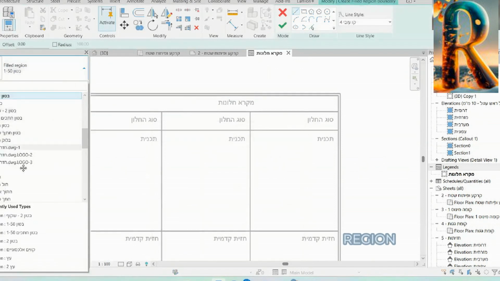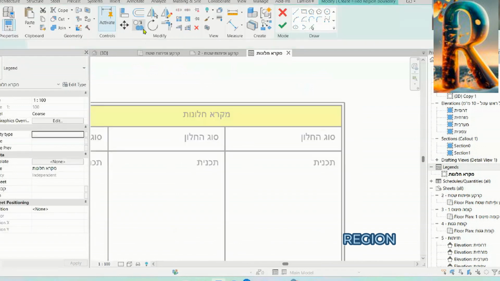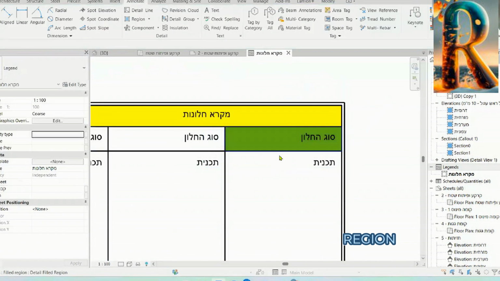For graphics design of the table, we will use the region tool to create solid pattern as background.